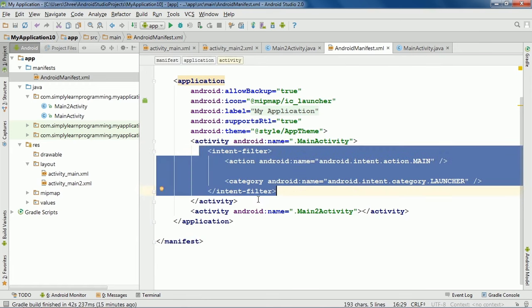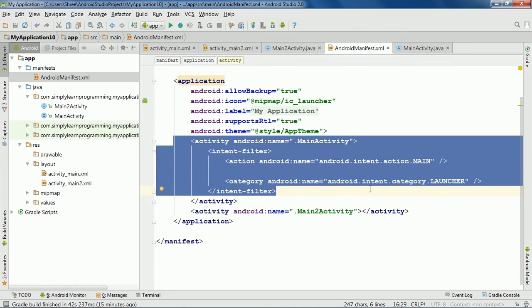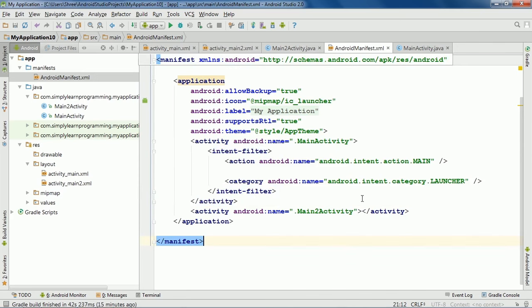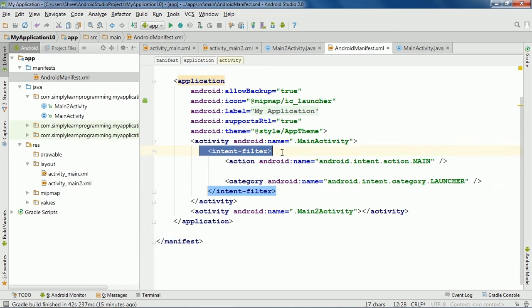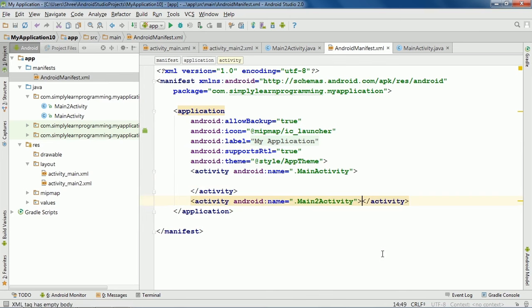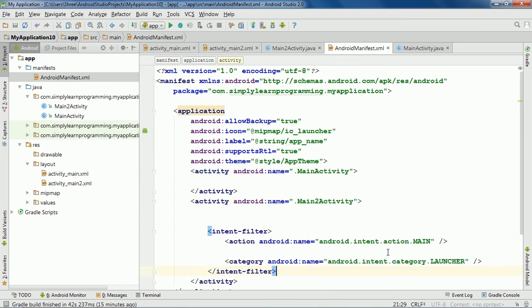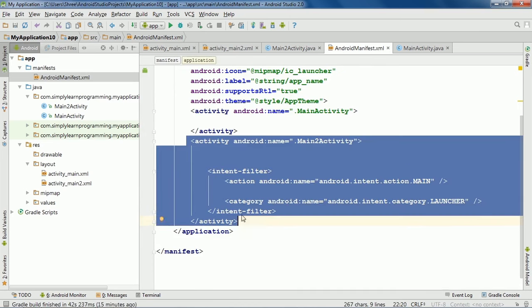So now when I run this project, this main activity will run first, and if we want to run this activity, meaning Main2Activity, first, then we need to cut this intent filter and place it here inside this activity tag. Now our second activity, the newly created activity, will run first. So now this is the launcher activity.